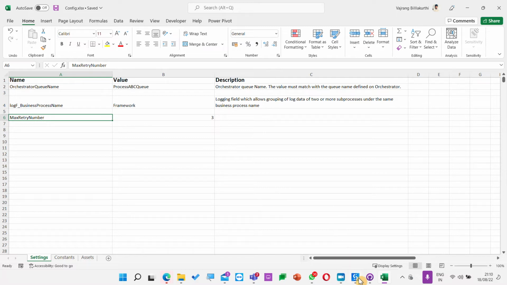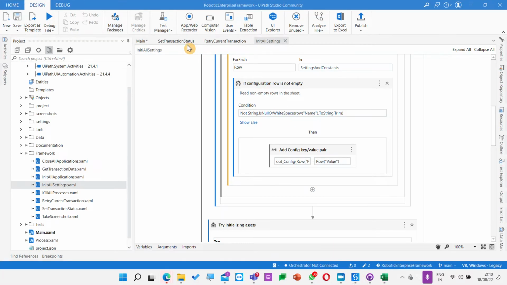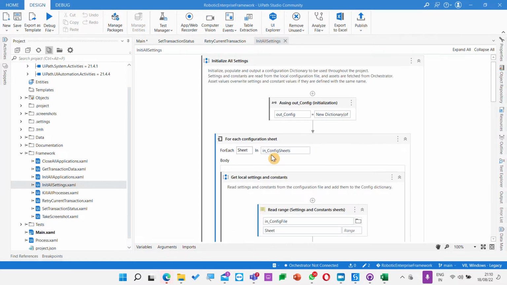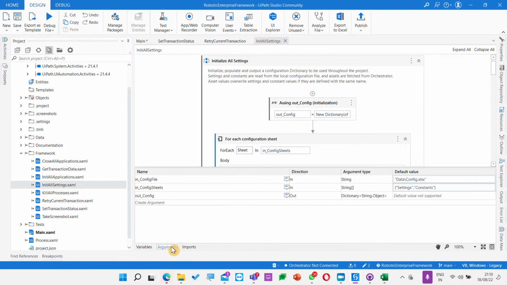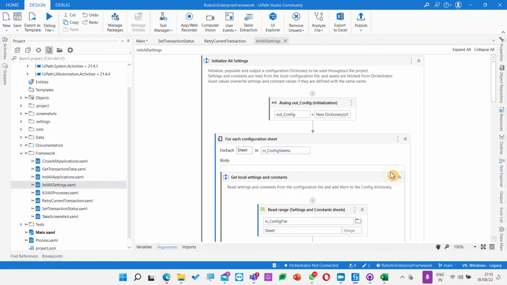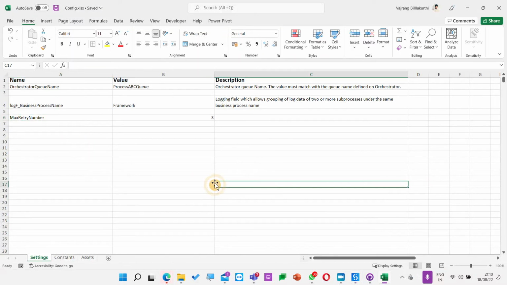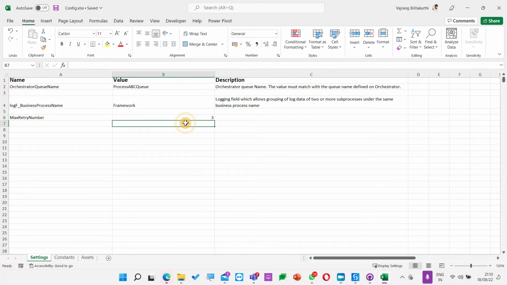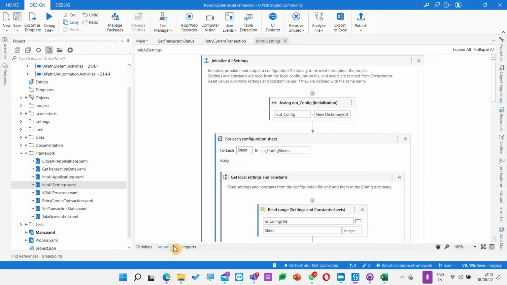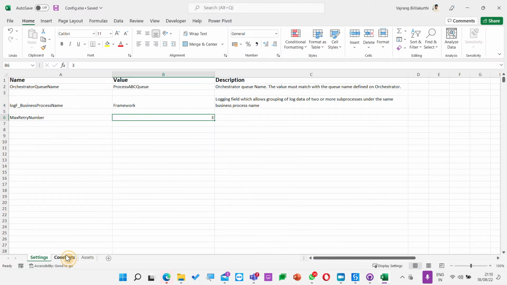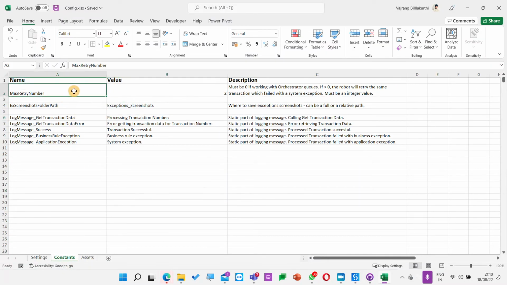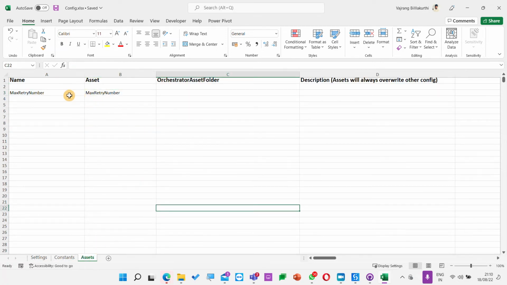Just give it a check. Now see here in the init all settings, first we are loading settings and constants. So first it will read from here and assign max retry number to 3. Now it will go into constants. In constants you have the same key, so it will assign max retry number to 2. Now in the assets, it's coming with max retry number again. So what will be the final value?